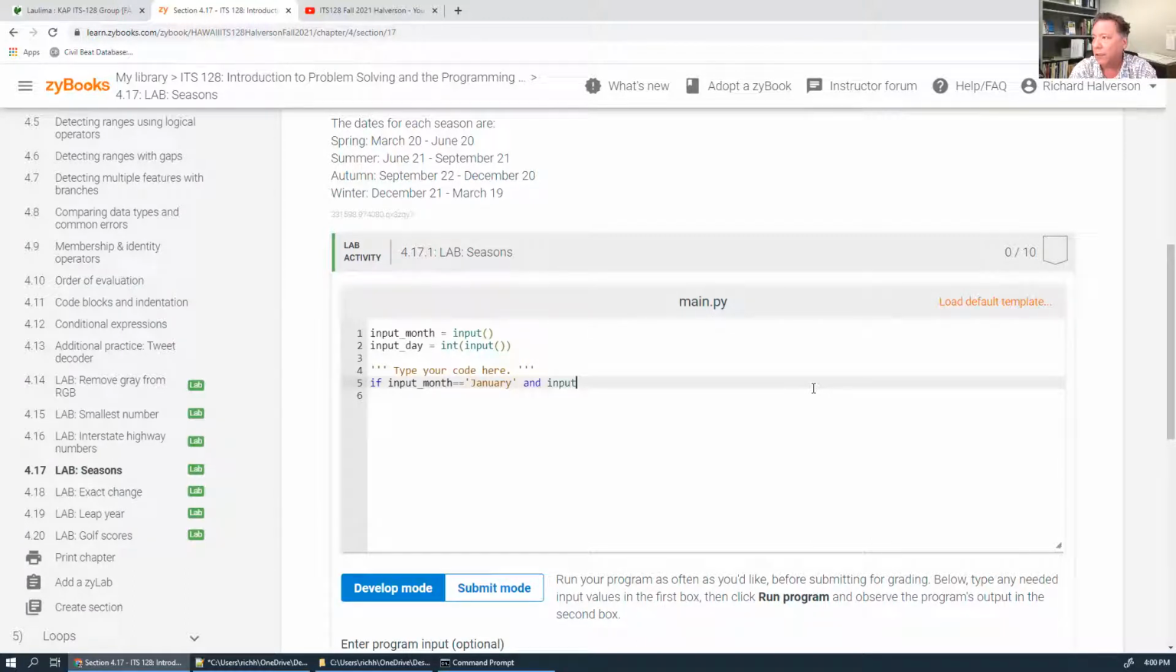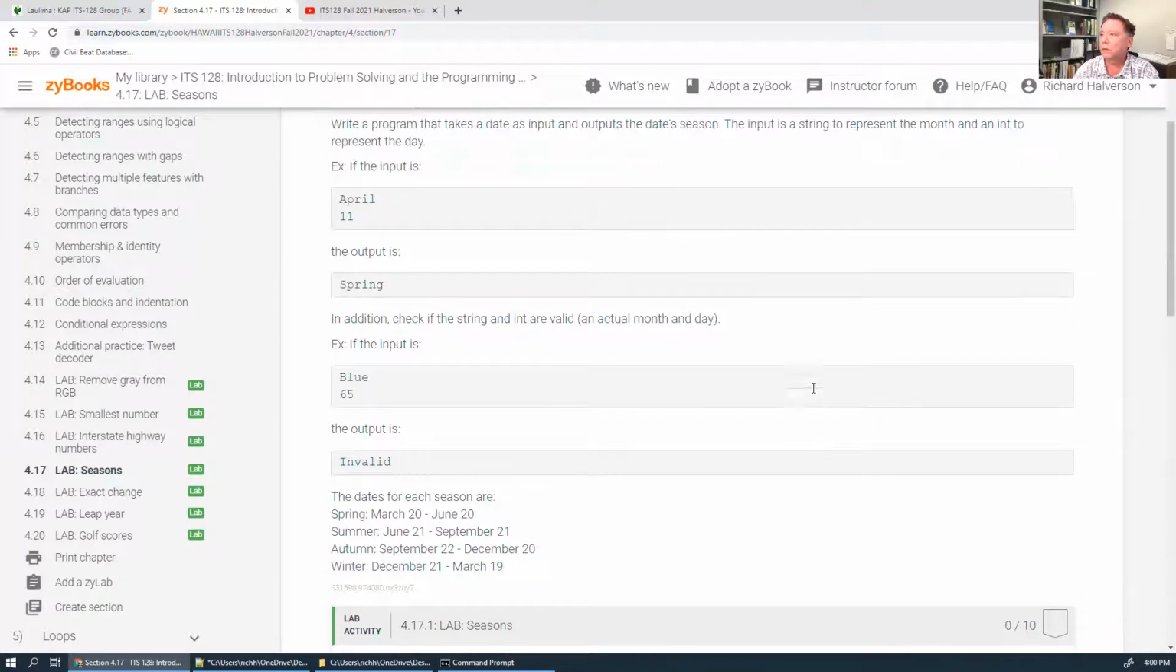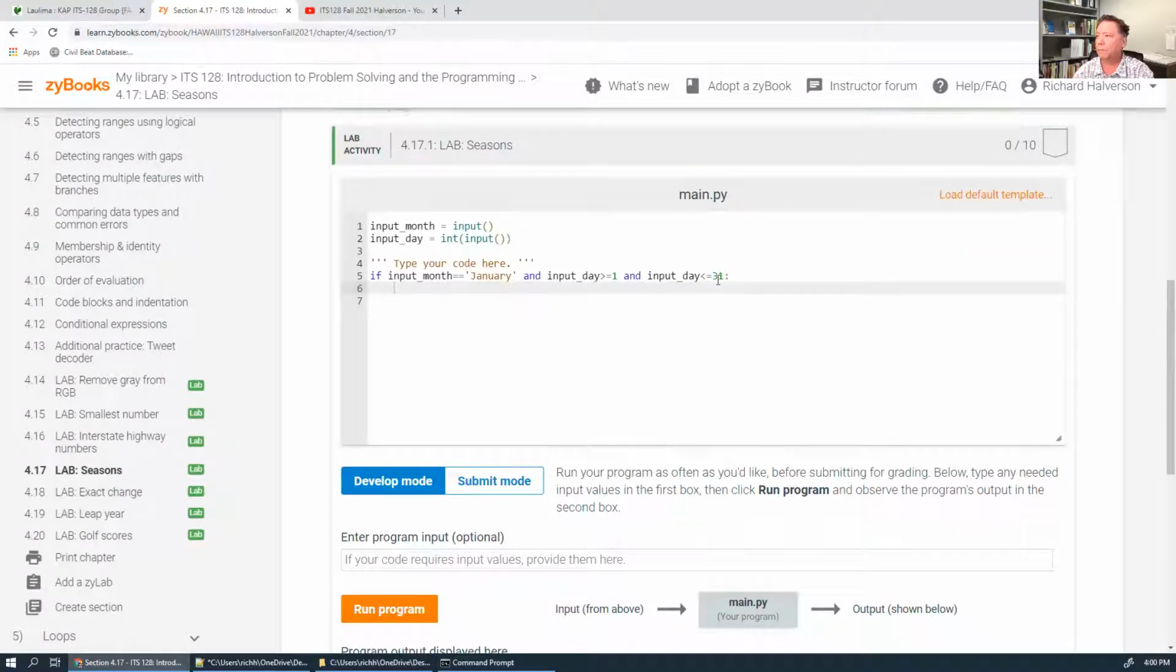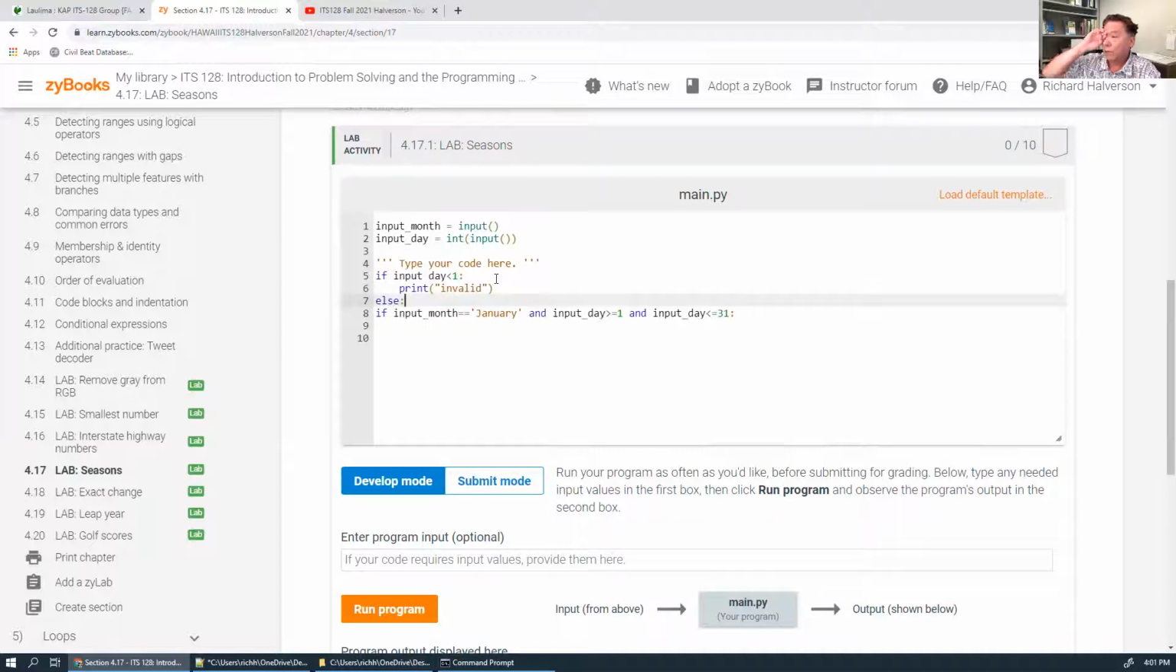And input day is greater than or equal to 1, and input day is less than or equal to 31. If that's all true, then we're in winter time. Then what? Print winter. Okay, print winter. Well, you can make this easier. You can go, if input day is less than 1, then print invalid. Yeah. I don't need parentheses. That's right.